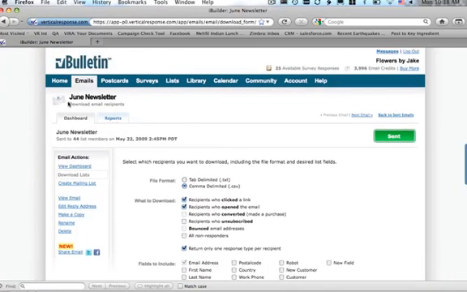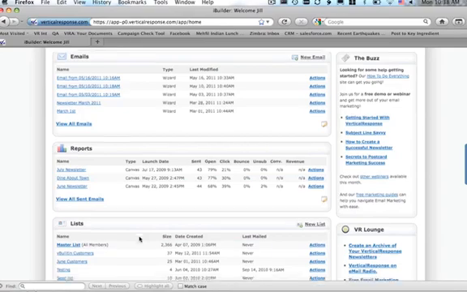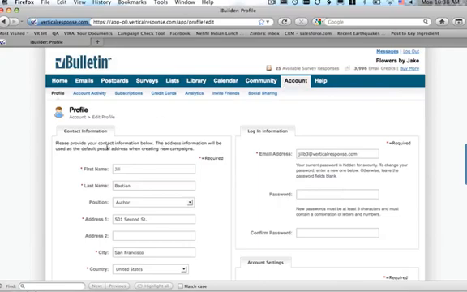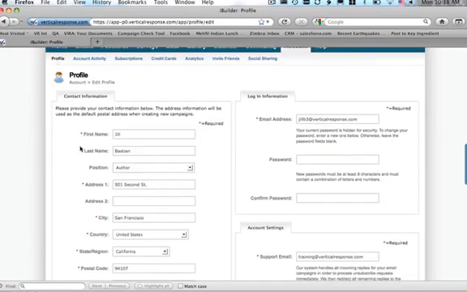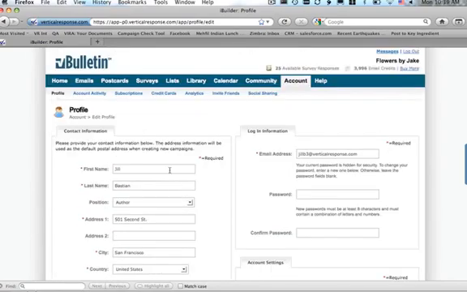So that is an overview. If you come back here to the home page, you can take a look at the email section, the reporting, and the lists. The account section, I did mention a little bit, and this is where you want to go to set up your profile. So when you're creating your emails, you only have to really worry about your subject line. If you fill in this information here, that first step is really easy to get through.